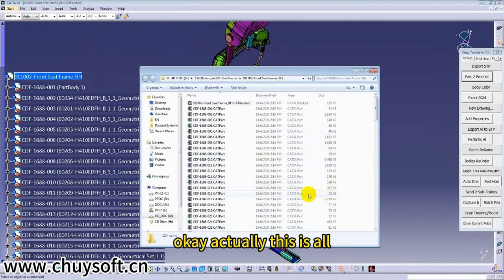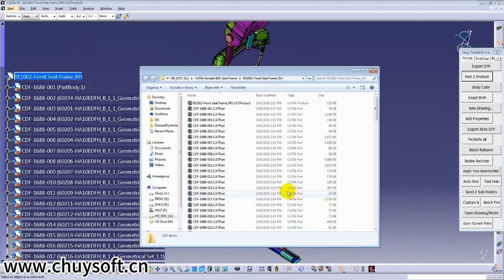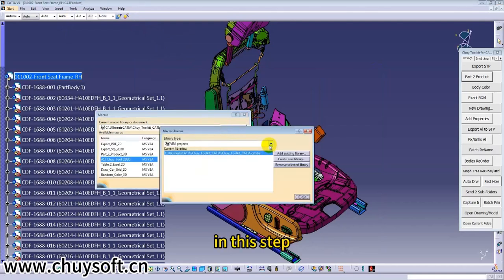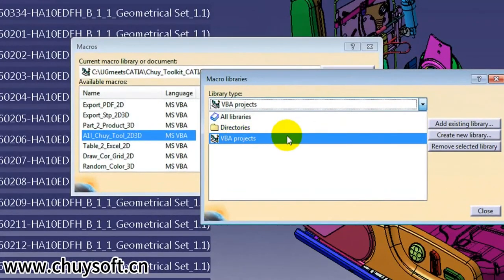Okay, actually this is part of the install guide, but I will show you how to fix the problem that if we don't have the VBA project in this step, some users can't find the VBA project. Actually, you can install the VBA module from the CATIA install disk. I will show you.